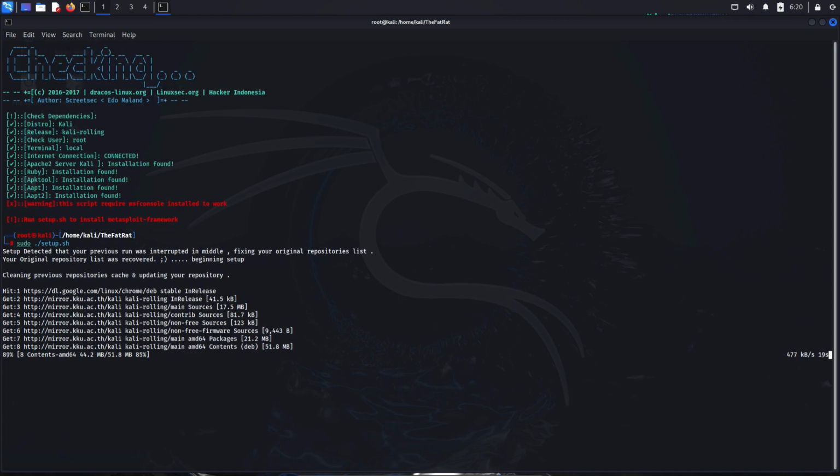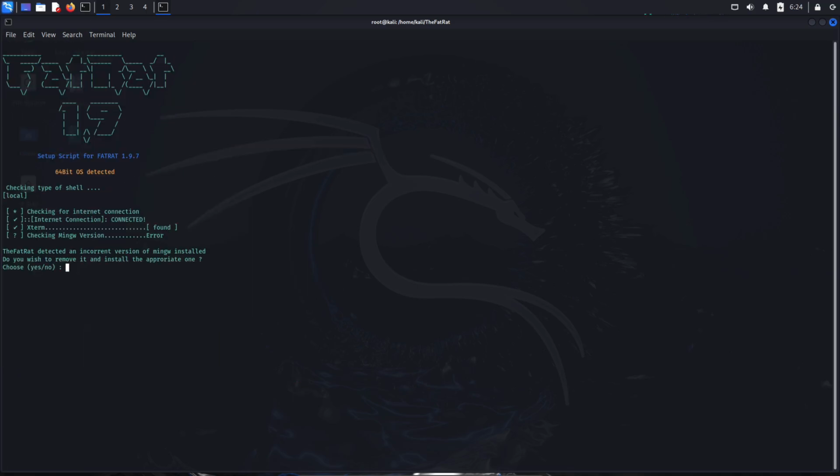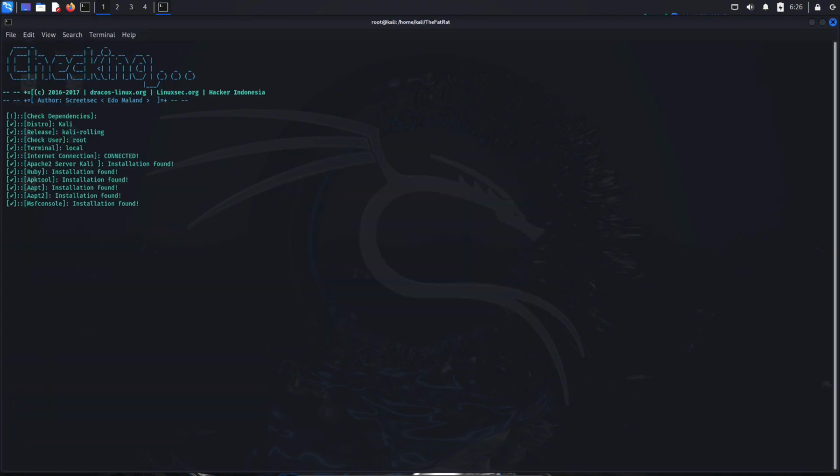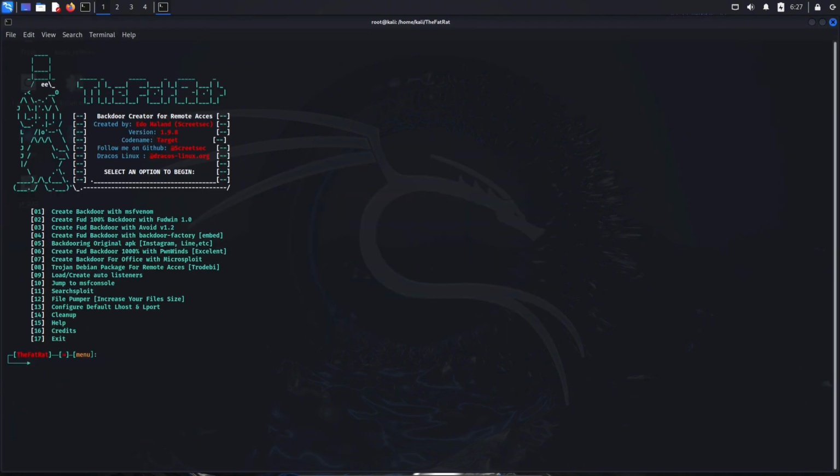Step 3. Running FatRat. After installation, start FatRat by typing sudo fatrat. Now the tool launches with its interactive menu. Here you'll see options like creating Trojans, backdoors, FUD payloads, and more.